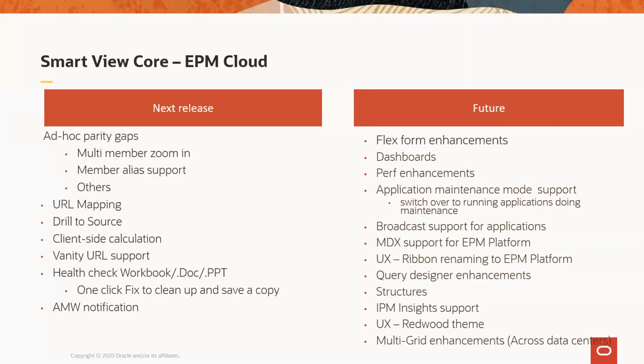So being able to, you see those dashboards when you're in the web UI, and they want to access those and view those within Office as well. So we want to make sure that we can get those. Other areas is, as we start to expose MDX and other things for interacting with Essbase in the platform, we'll certainly expose those here. You'll see some ribbon naming changes.